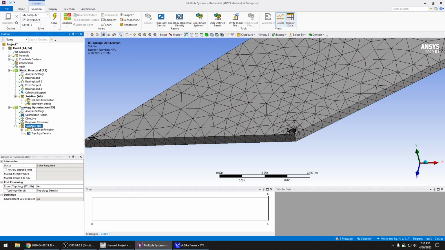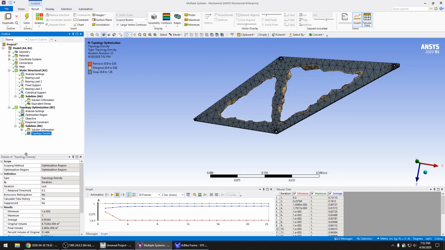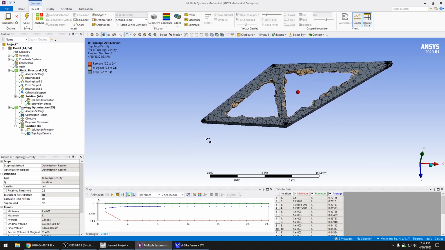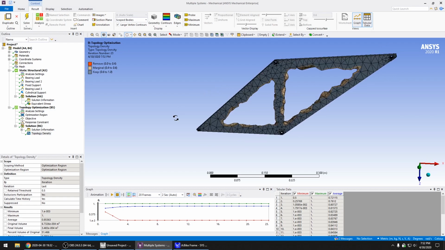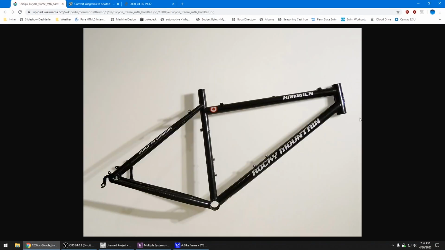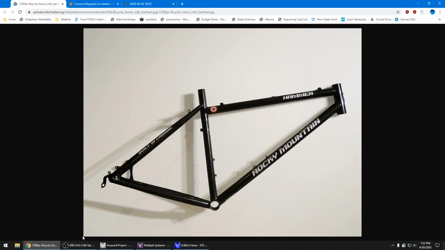Solution, go ahead and, well, instead of right clicking and saying solve, I'm just going to click on this solve here just for the sake of it. And looks like we're done here. Let's go and see what the computer came up with. So let's go to topology density. So this is our optimized bike frame. That actually surprises me a lot, because look at that. It's the same.